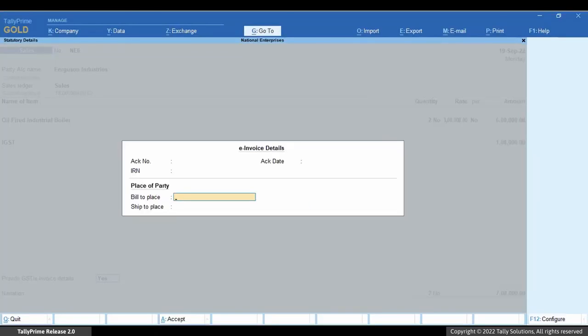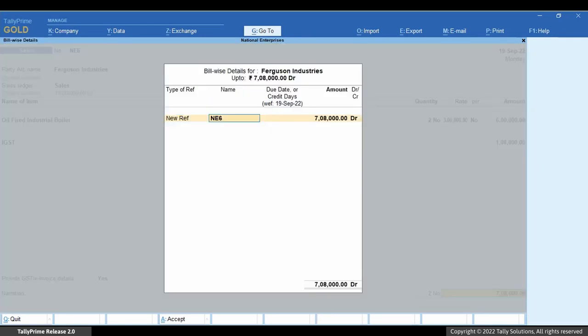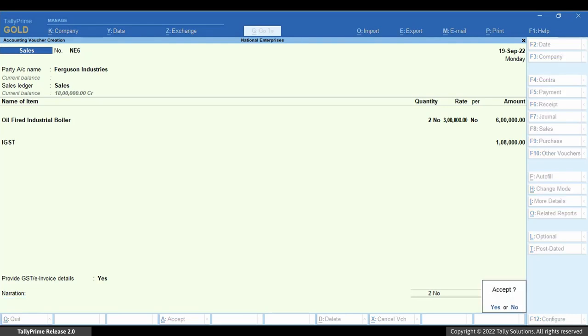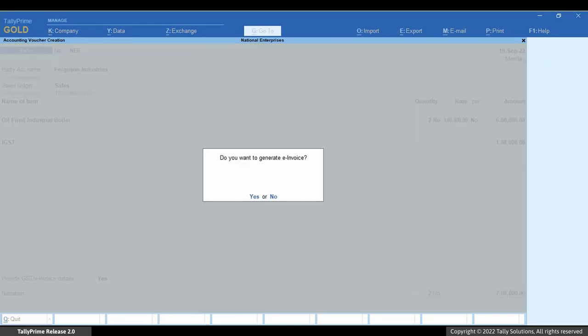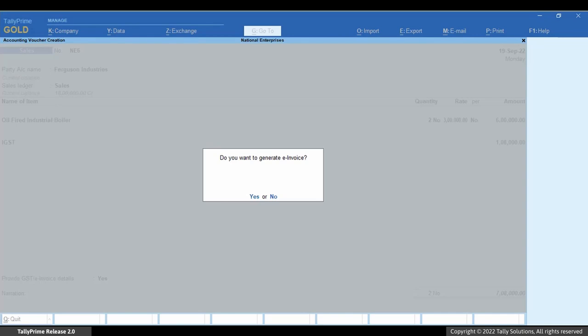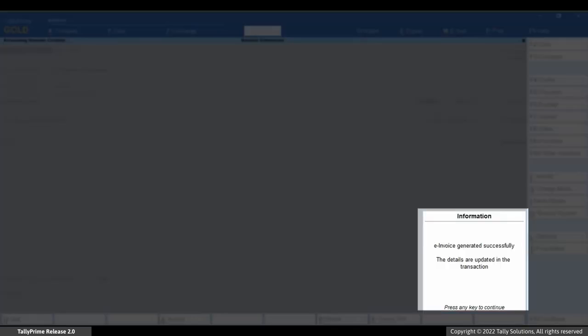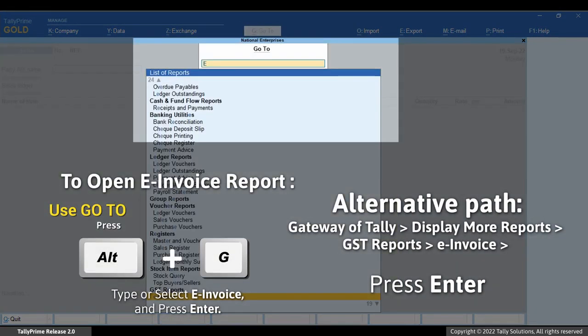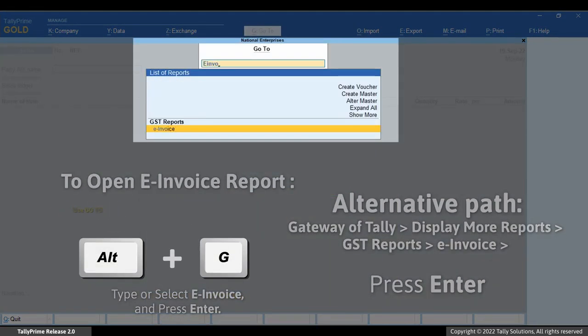Thereafter, the e-invoice details screen appears. Enter the bill to place and ship to place. Provide the other details as needed and press Ctrl A to save the voucher. If Send e-invoice details after saving voucher is set to yes, then Tally Prime asks you if you want to send the e-invoice details. Press Y to send. The e-invoice is generated.